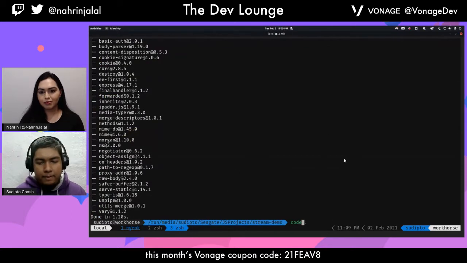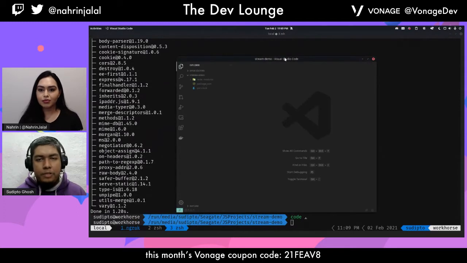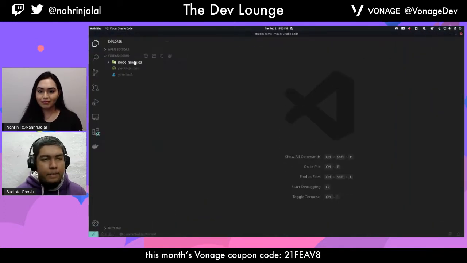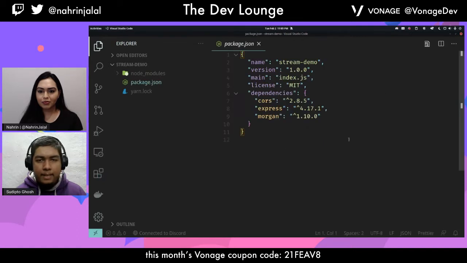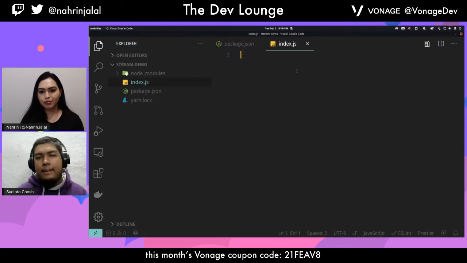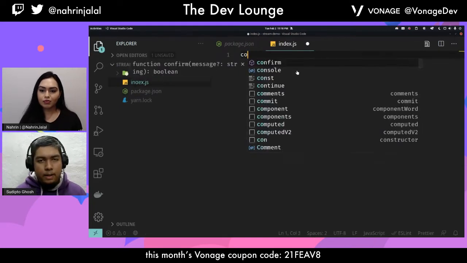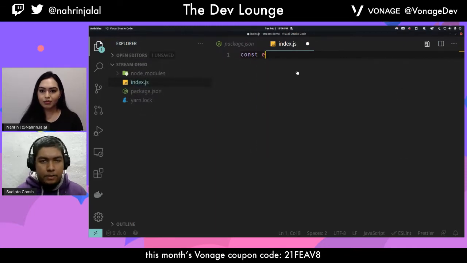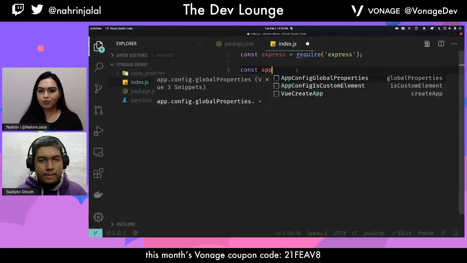So I will fire up my IDE, Visual Studio Code, right here, and let me zoom in. We have this package.json file with these dependencies as of now. We see that our main file will be index.js. So let us create a file index.js and create a small Express application. For that, I need Express. Once we have Express, we can create an Express application.